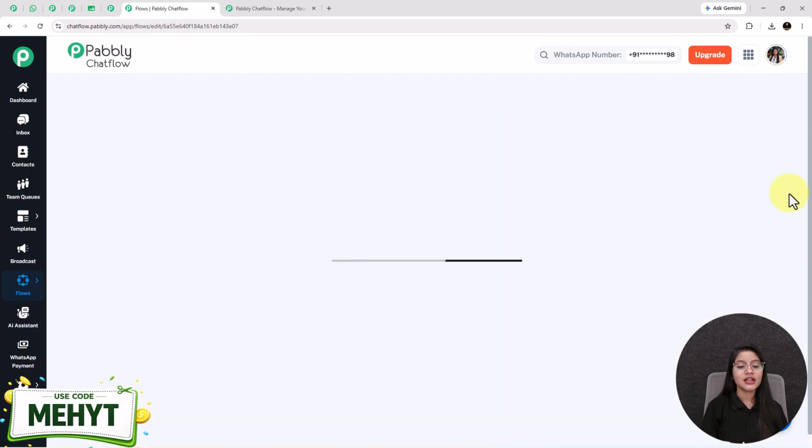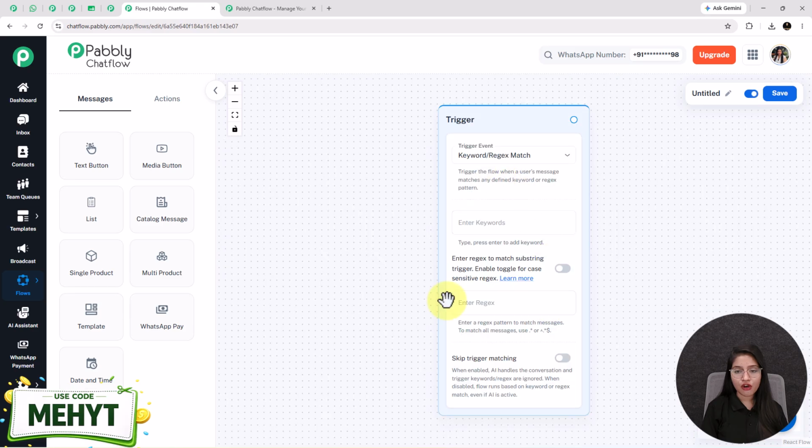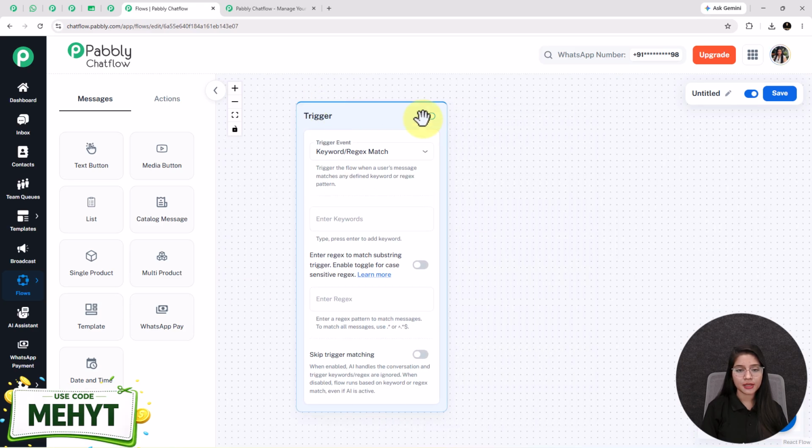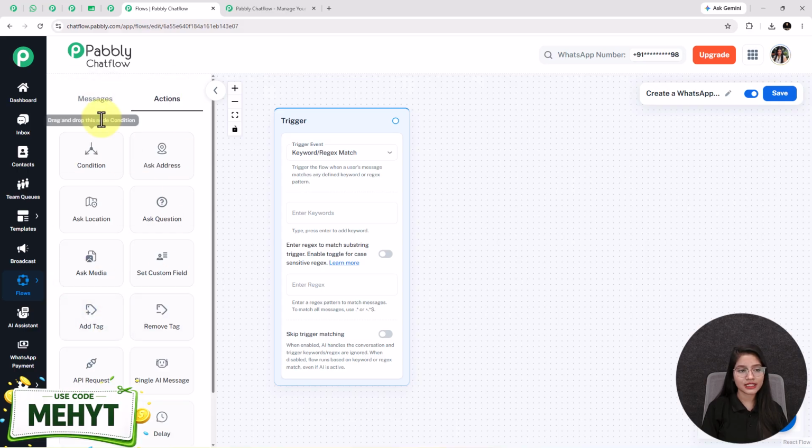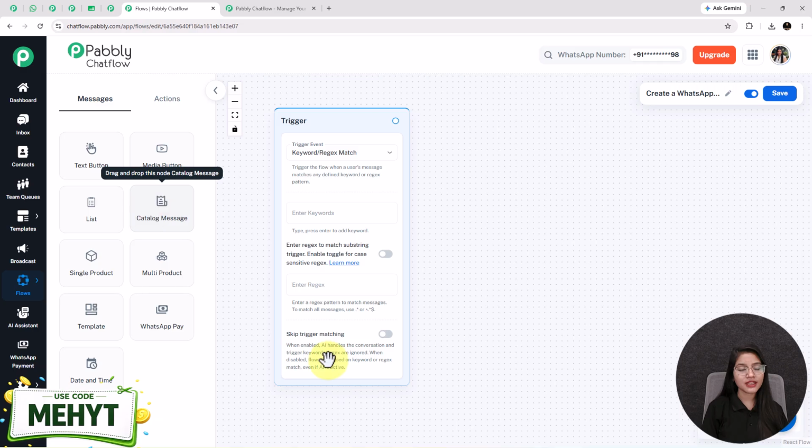After that, see, this is the starting point of creating your flow, named trigger. But before this, at first you have to give a name to your flow. After giving the name, I'll give you a quick overview of these two options, messages and actions. Under these options, you will see different buttons, and we will use these buttons in the creation of our flow. Now let's get started.